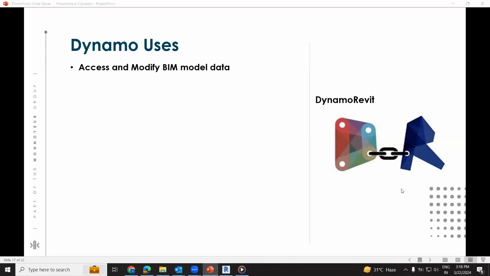Dynamo creates a link between Revit and Excel. So if certain information in Revit is changed, it will be updated in Excel. And if some other information in the Excel is updated, for example from the vendor, it will be updated in Revit as well. So Dynamo helps in linking these two things, your Excel as well as your Revit file.